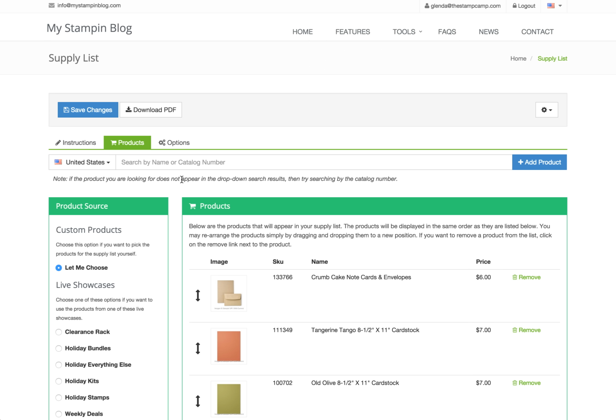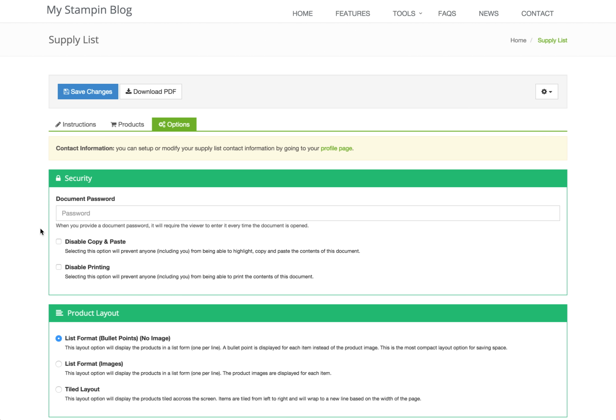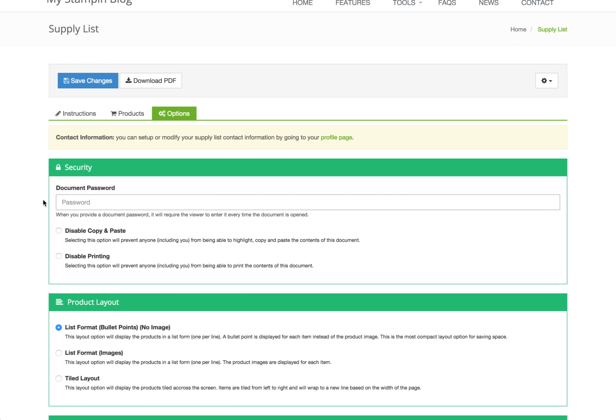Now that we have the supply list built, let's add a layer of protection. We can add a document password. Therefore, we can provide exclusive content to people who order from us or are in a specific club or whatever reason you can think of. If you need a password, you can enter that here.